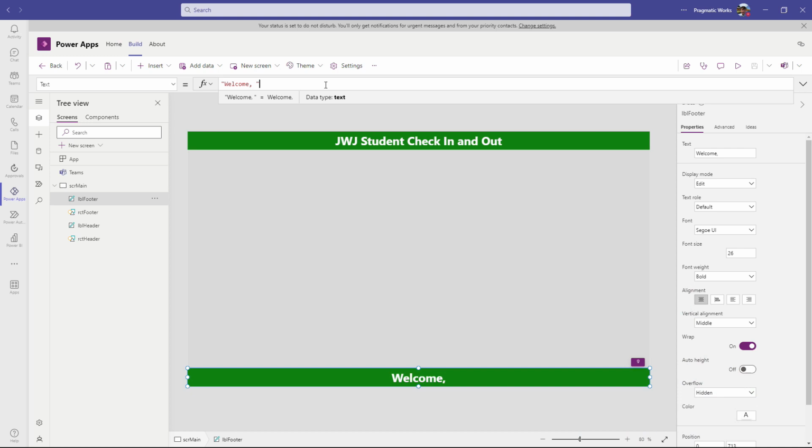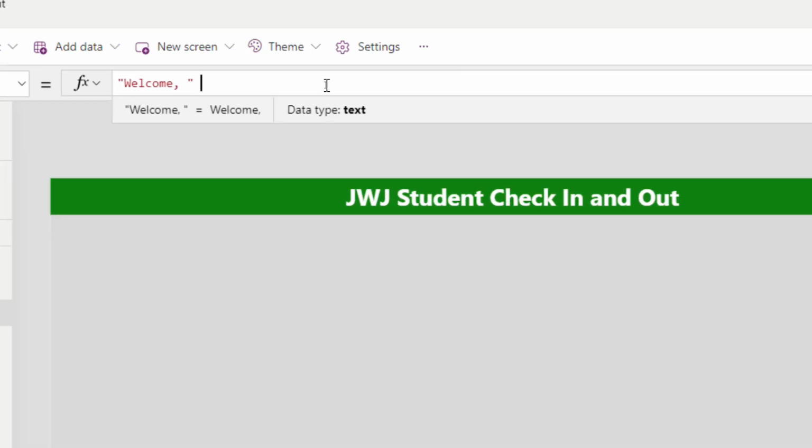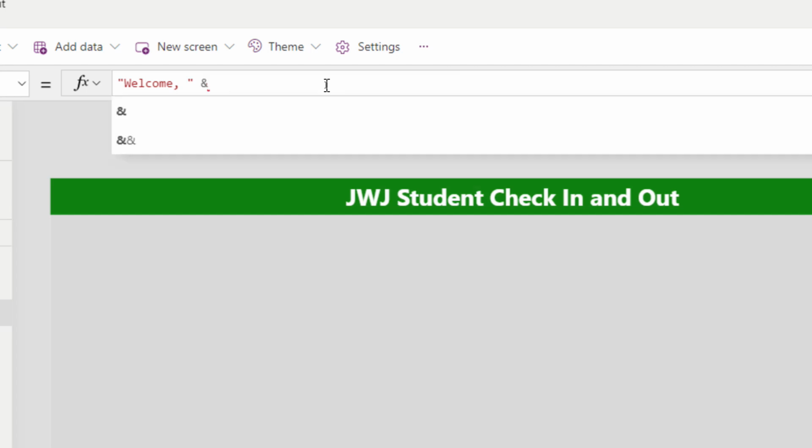Now you'll notice as I start to type this in, it's not going to work at first. So I do welcome, I write user, and I'm getting red underlines. Well, the reason is this is a text label and I'm trying to bring together two separate values. So in order to do that, we put in an ampersand, which will allow me to concatenate, or as I like to call it as a teacher, smush together.